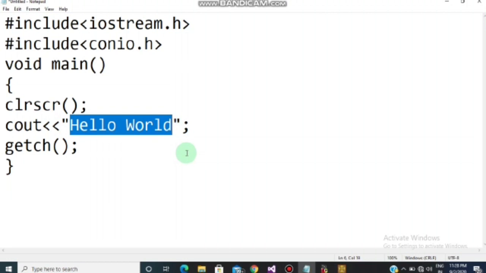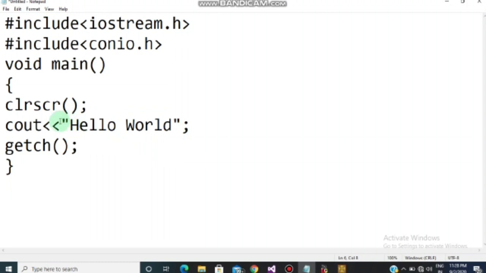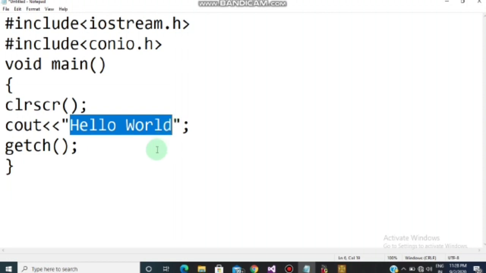So children, whatever sentence or word or alphabet or number that you want to print on the screen, for that you need to put it inside these double quotes. See, starting, opening, and then this closing. So whatever you want to print on the screen, you need to put inside these double quotes. As of now I just want to print hello world. So I have written this inside the double quotes.